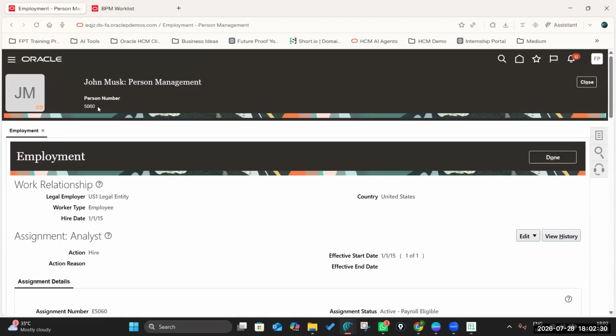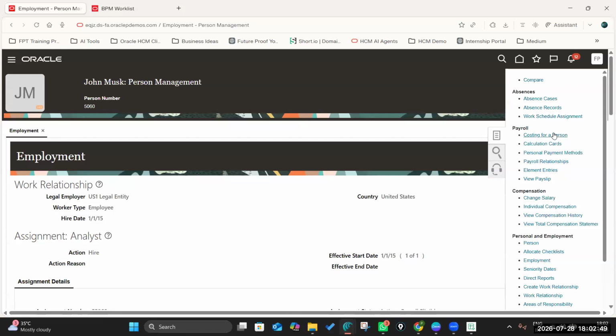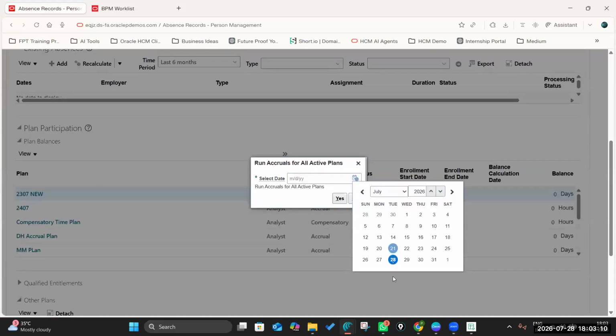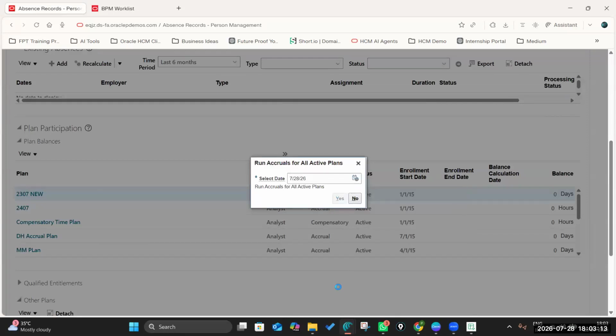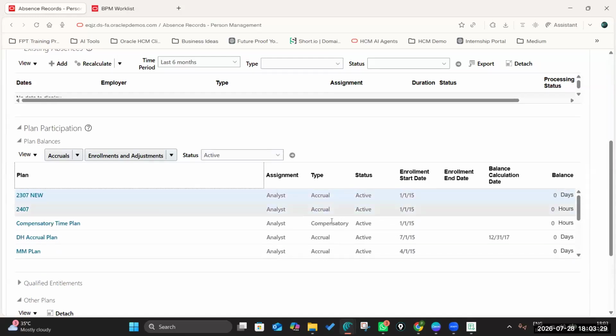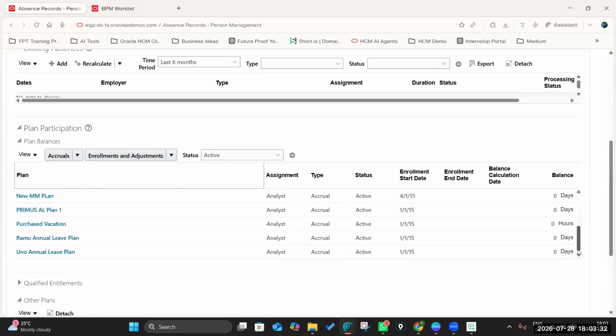So now, in order to apply for a leave, what do I need to do? We need to apply leave in absence. First of all, we need to enroll in the absence plans. Go to absence records. These are the absence plans that are available. Just run accruals for all the active plans, and let us see what plans are available and what different balances we will have. We don't have any balances here.